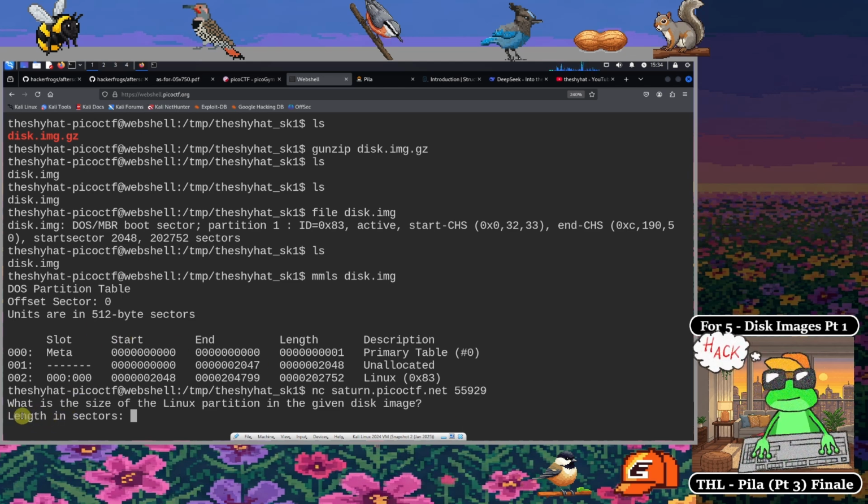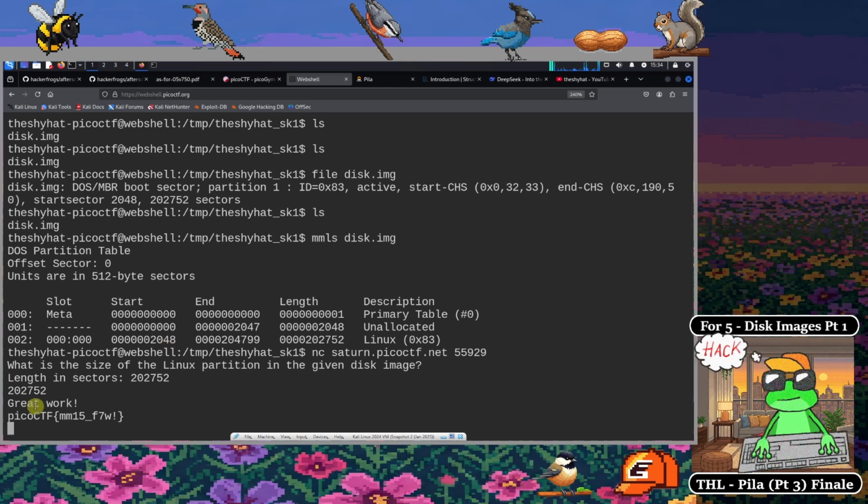Sorry, it's going to ask you, what is the size of the Linux partition in the given disk image? Length in sectors. So length is the clue here, and you can just go ahead and copy this number. Copy the number, right-click copy, and then paste in the answer here. And then hit enter. And then it'll say great work, and it'll give you a flag.